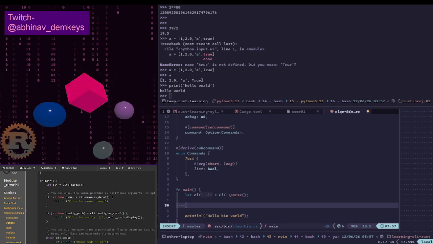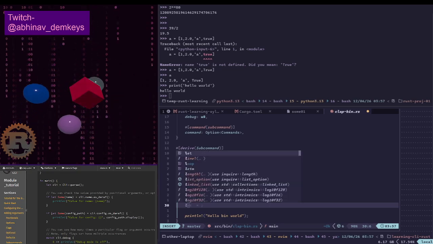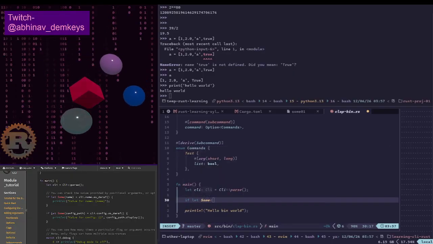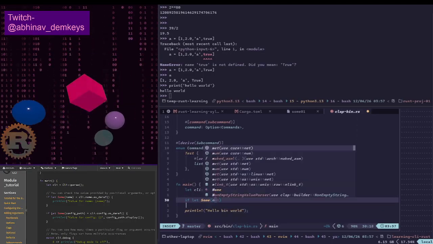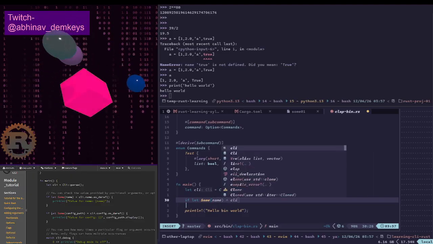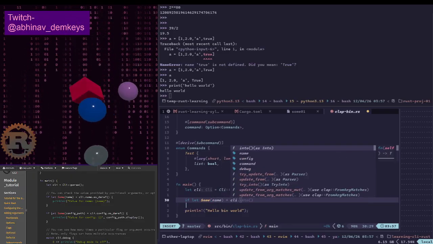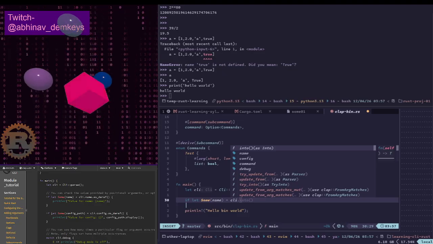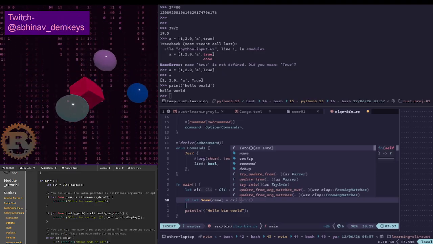In this case, you can use if let Some(name) just as well. I was about to say just as an example, but we are going along with this tutorial. So what this is going to do is read the Some value. You have Some and None, right? This is an Option. So if the value is None, I believe it's just not going to do anything.